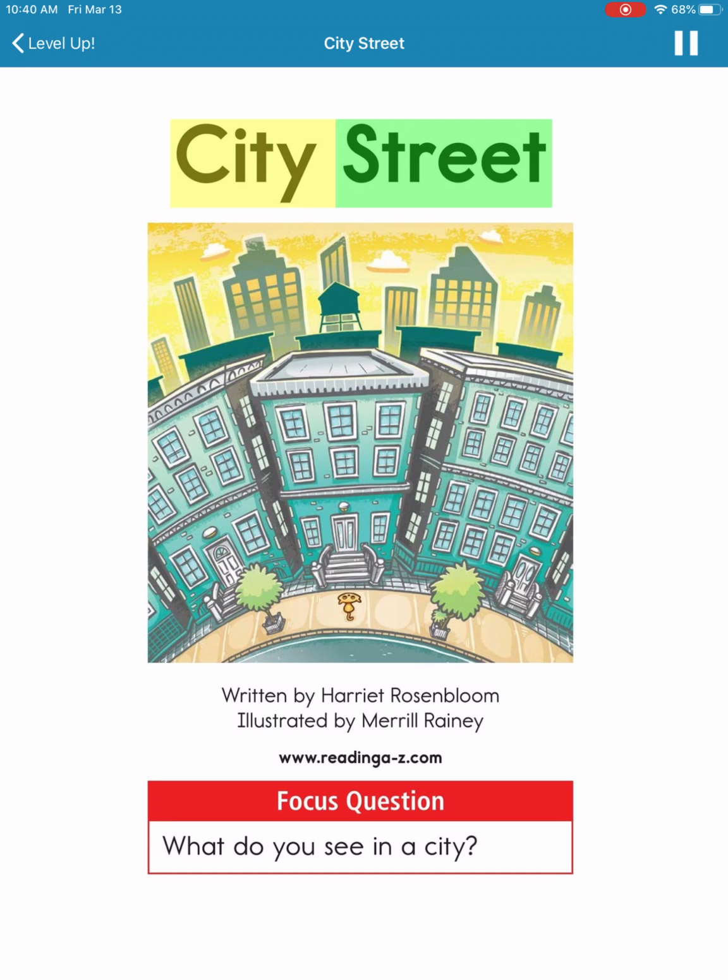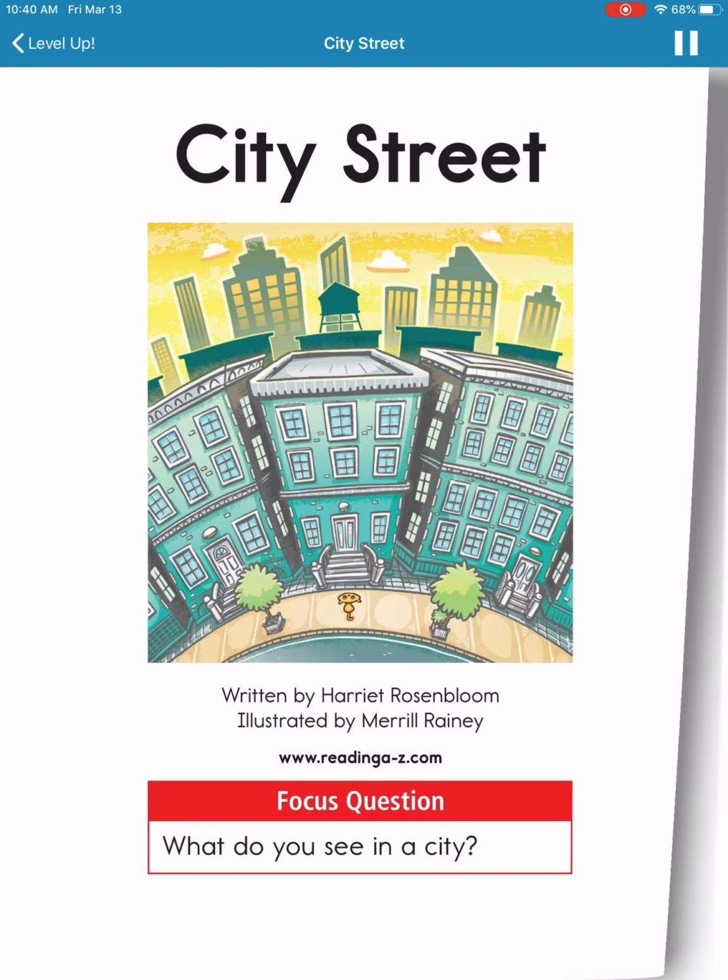City Street, written by Harriet Rosenblum, illustrated by Merrill Rainey. Focus question: what do you see in a city?